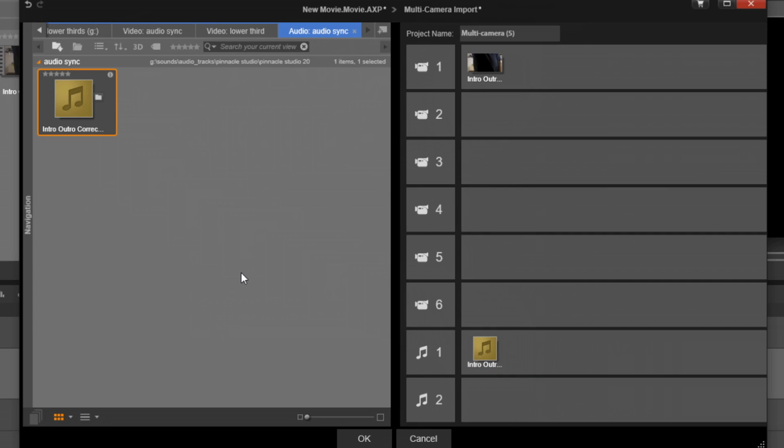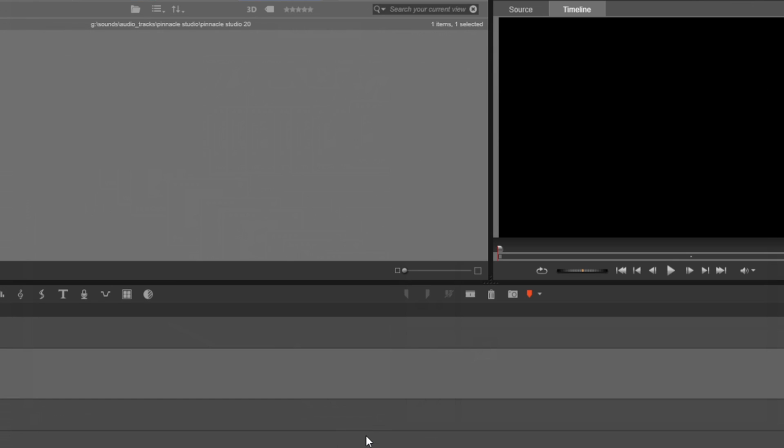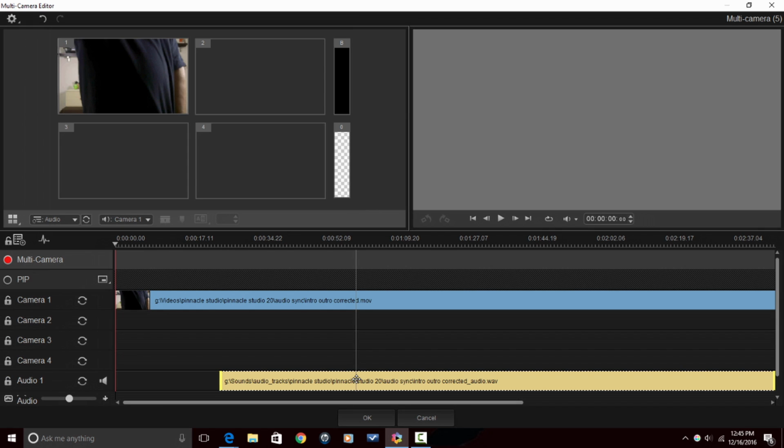Now, if you're syncing up two different camera angles, then you would just bring the other camera angle into a different video track instead of bringing it into the audio track. And once you have all of your clips set up for import, you click on OK. Now those clips should be imported into the multi-camera editor.